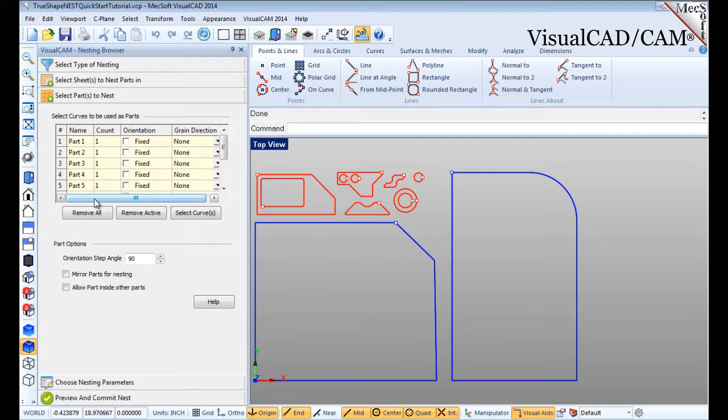Here is a good tip about selecting your parts. Selecting the exterior shapes of all of the parts first forces them to be at the top of the list in the table on the browser. This makes them much easier to find later when you need to change parameters such as count, orientation, or grain direction. The interior geometry of the parts can be at the bottom of the list because you will likely never change these parameters. Now we'll enter the count for each of the parts that are needed in the nest. For part 1, we'll enter 6, 2 will be 16, 3 will be 50, 4 will be 32, 5 will be 18, and 6 will be 16.